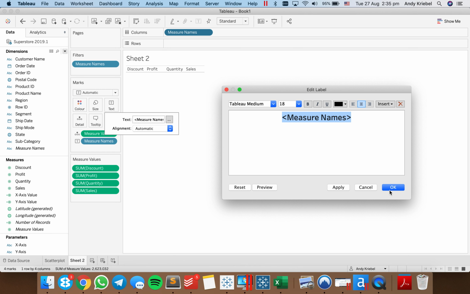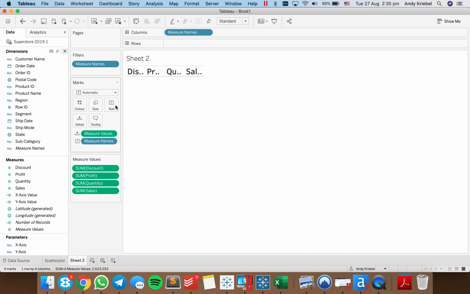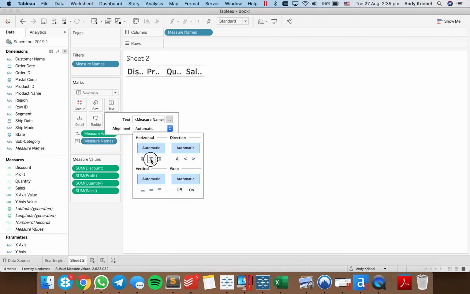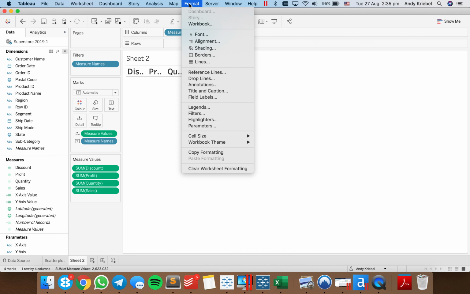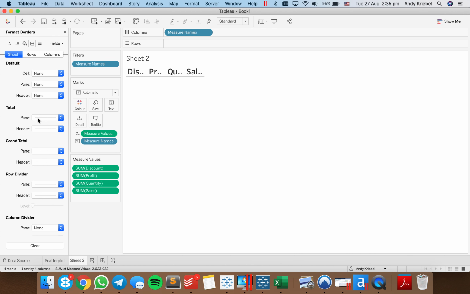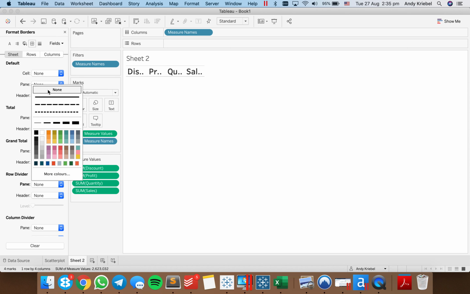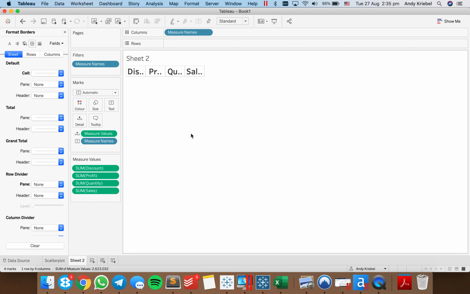Let's make it medium. Hit OK. And then in the text I'm going to center a line, and then there we go. Instead, I want little boxes around each of the names, so I'm going to go ahead and turn off my row dividers and turn on my cell borders. So let's turn those on, maybe make them a slightly darker gray. There we go, something like that.